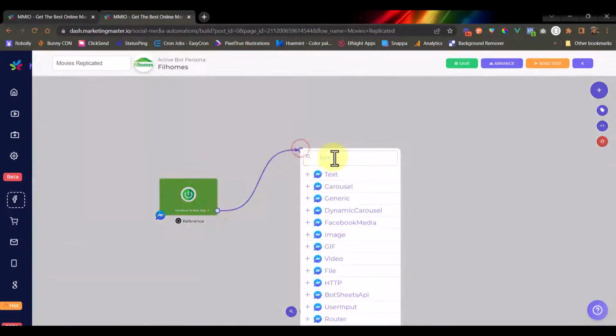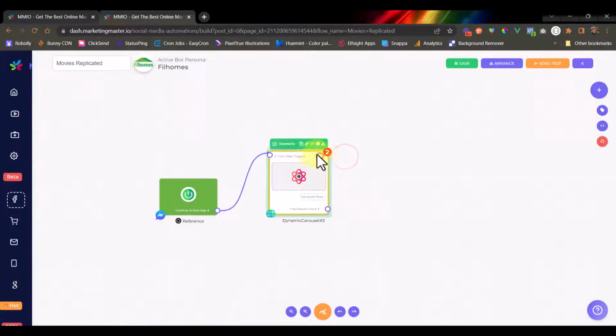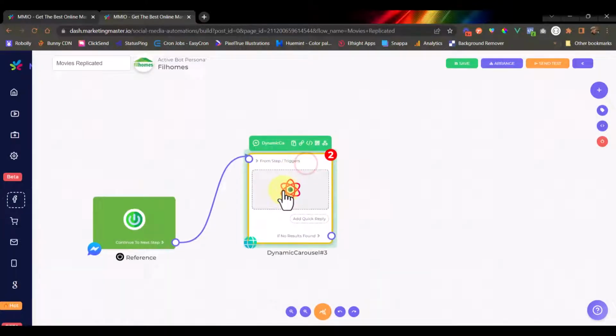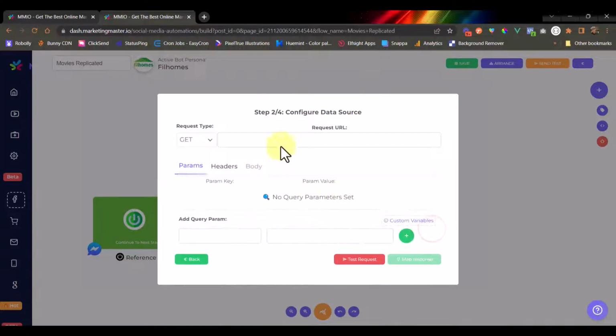We are going to start off by creating a dynamic carousel element, and then we are going to configure this element. So if we configure this, just click, and then we are going to choose a data source. In this case, we are going to use the HTTP request as our data source. So choose this, and then go to next. Once you have chosen the data source, we're going to configure that.